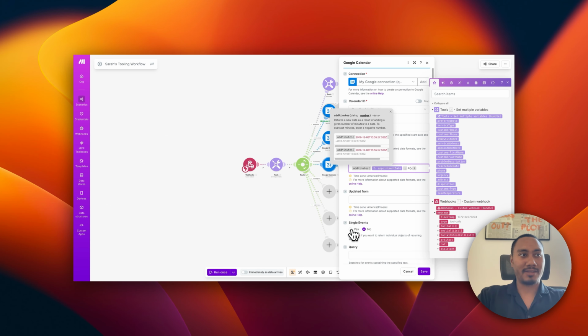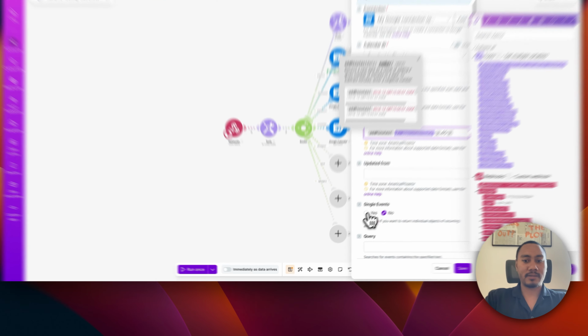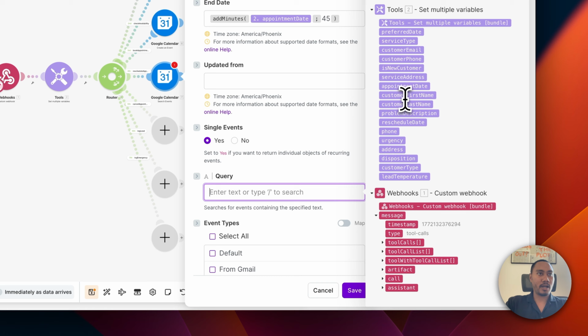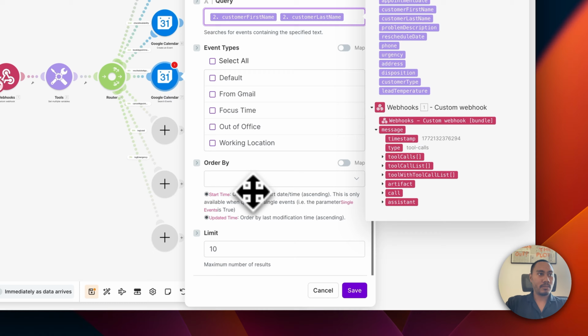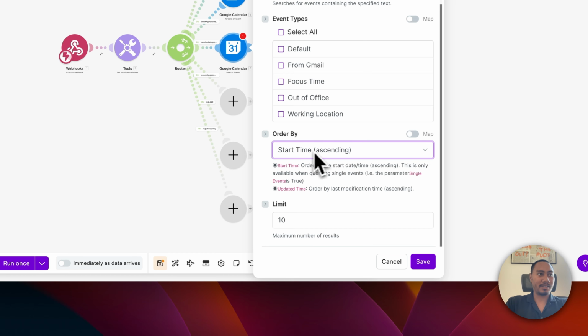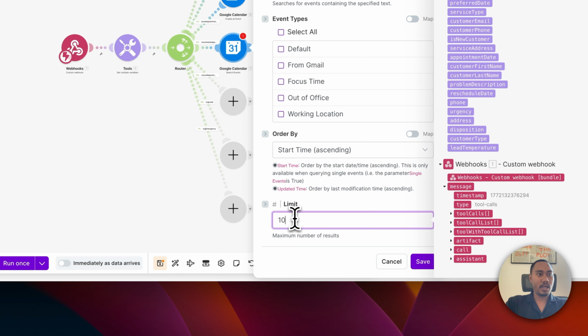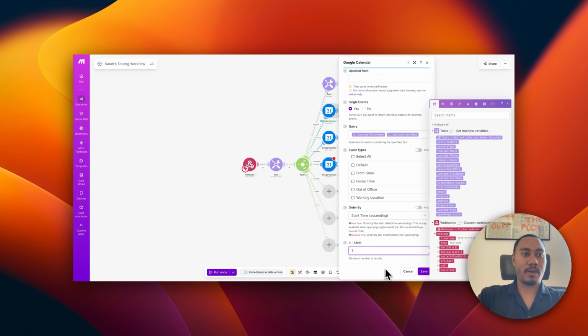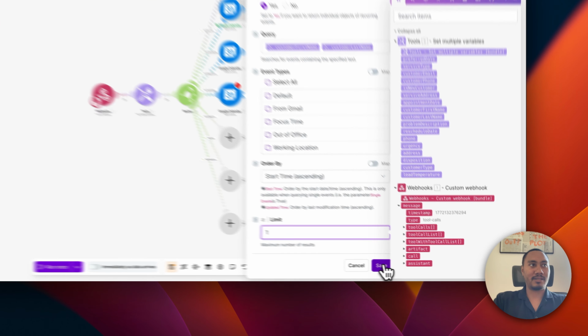We're going to turn on single events. And we're also going to query by customer's first name and last name. And then last thing, we want to start time ascend. So that's how we want to order it. And we're going to limit one because we don't want multiple appointments to pop up. They should only have one. So I'm going to hit save.